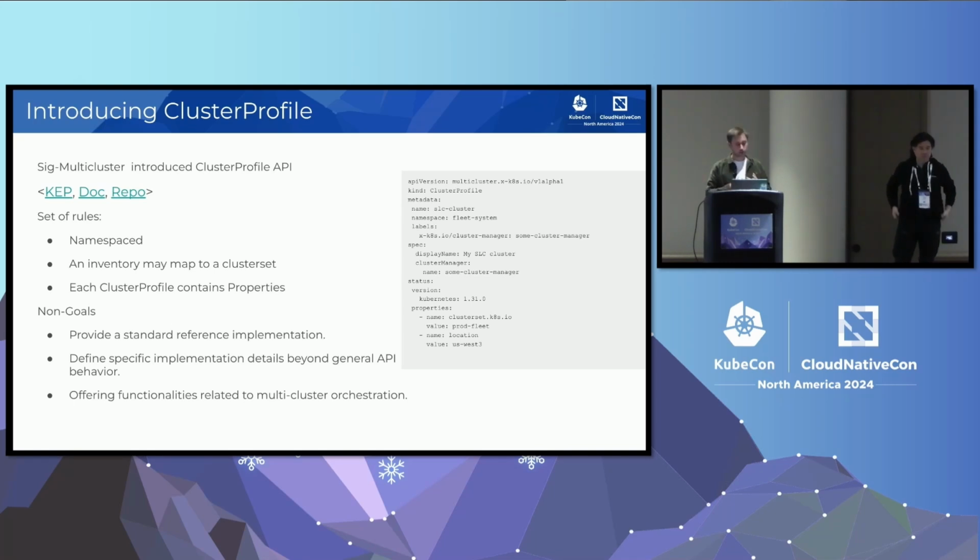So it's a CRD that's called ClusterProfile. You can see an example on the right of the screen here. It's pretty simple. It's an object with a display name, so whatever fancy name you want to give to your cluster, a cluster manager if you want to track how this cluster got there, and then the version and a bunch of properties. Properties being maybe the most interesting field here, and we'll get back to this.